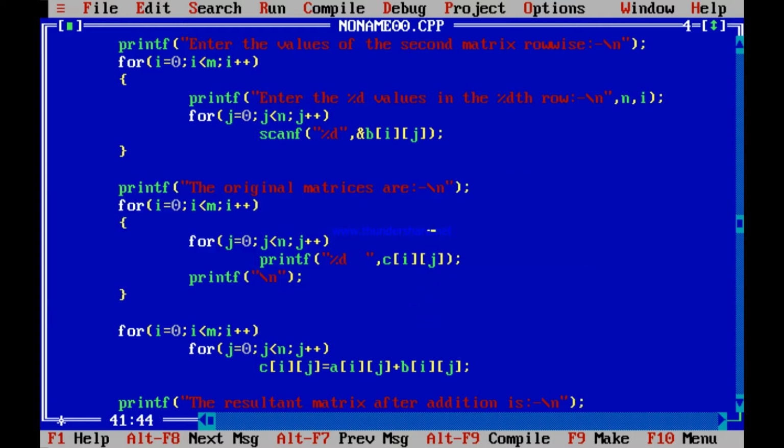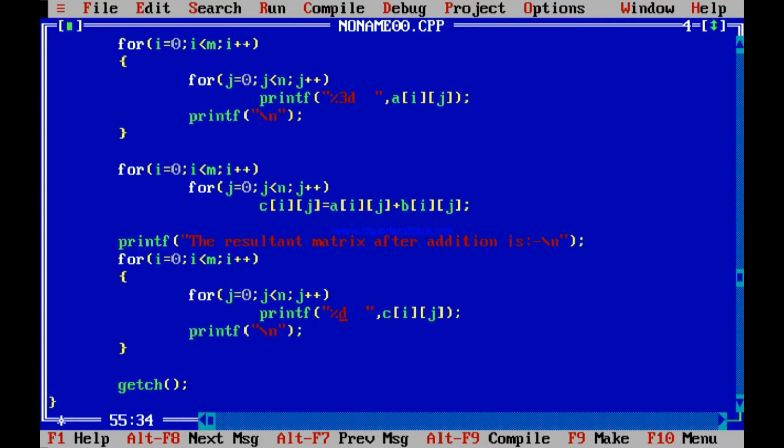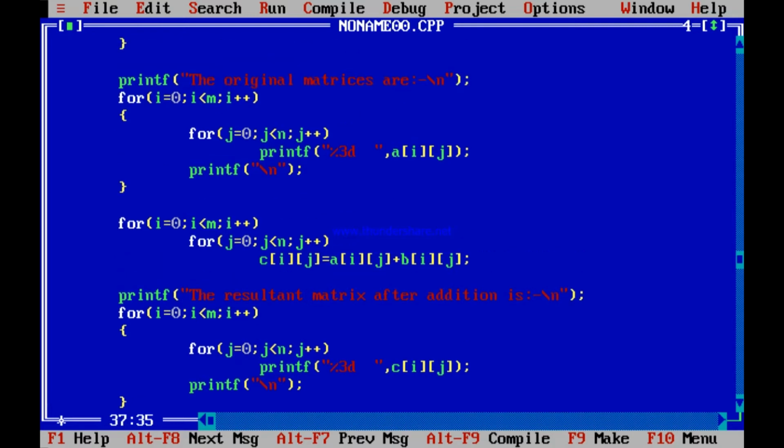So see, the original matrices are: for i equal to 0, i less than m, i plus plus, for j equal to 0, j less than n, j plus plus, printf %d, not cij but aij. Let me print the first matrix, and as I told you, instead of %d, %3d. Here also, when you print over here, not %d but %3d, so that it takes 3 spaces maybe. So aij is printed now, and also I should print the next matrix B.